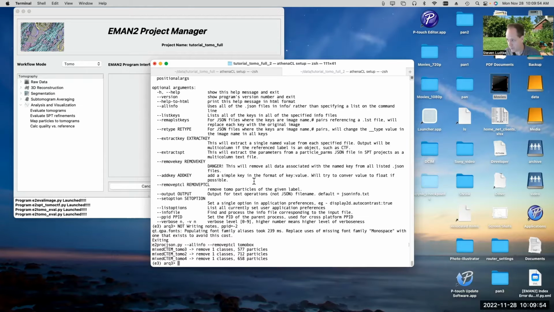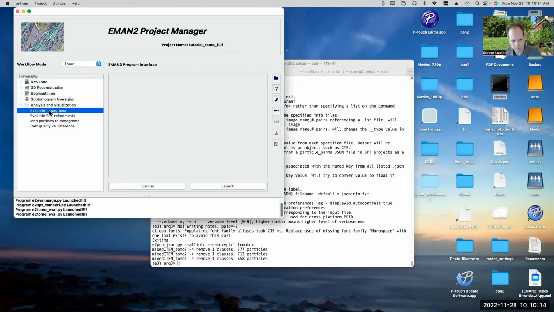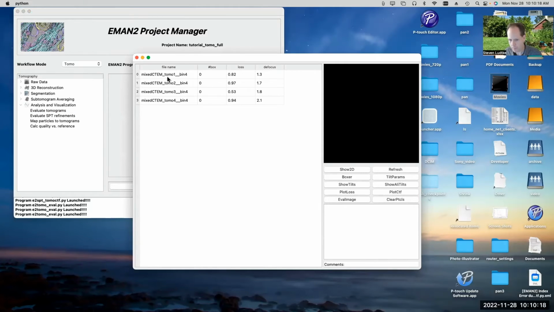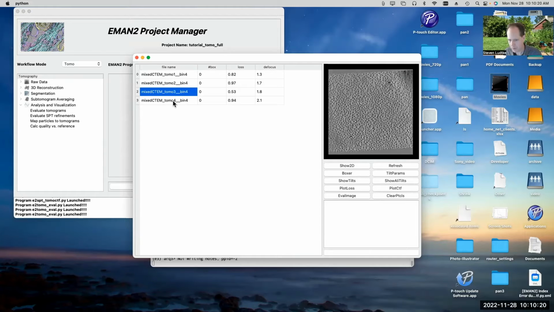I should point out that there is no going back when you do most of these processes. If you run e2proc JSON and you remove information from the header, from the info file, you might want to consider making a backup of the info folder before you do stuff like that, just in case you make a horrible mistake. Okay. So now, if we run this again, we should see we now have no box particles anywhere.